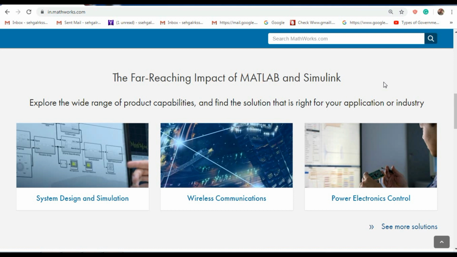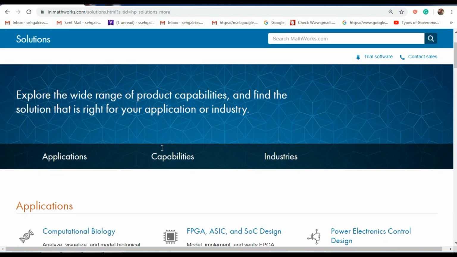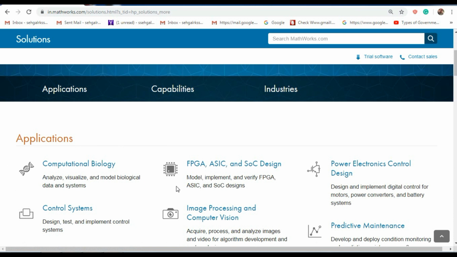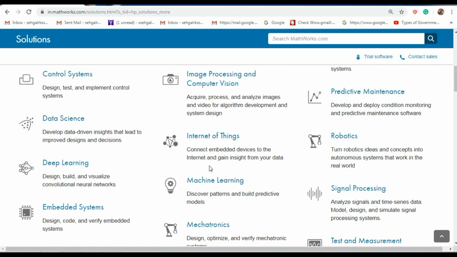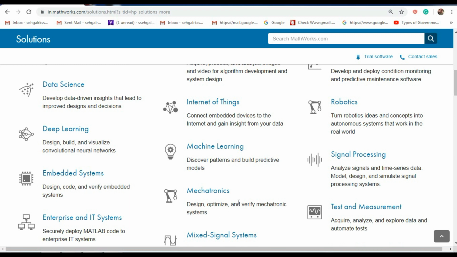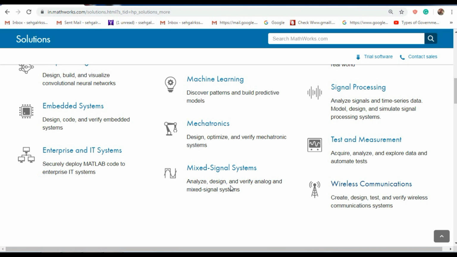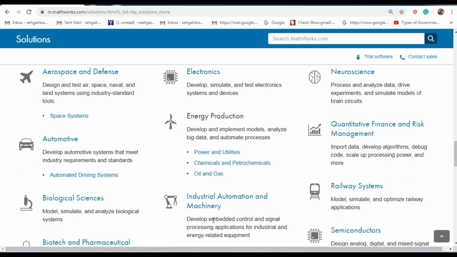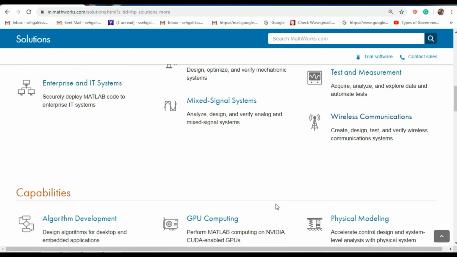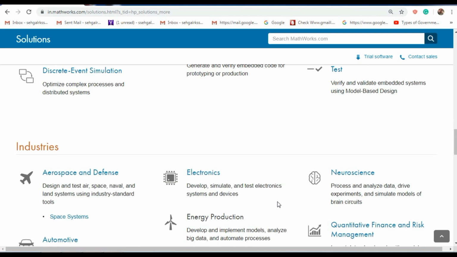As I told you, Matlab is being used in various fields, so let us explore in which fields Matlab is being used. So we should click here. If you want to do a project in computational biology, or you are working on some electronics project, then you can use this tool. They have tools for power electronics control design, for control system, for image processing, and for predictive maintenance, for data science, for Internet of Things, robotics, deep learning, machine learning, signal processing, embedded systems, mechatronics, test and measurements, enterprise and IT systems, mixed signal systems, wireless communication. So they have many tools which can be used in different applications. They have some other tools also, so you can just check out, and whichever application fits into your puzzle you can use that application.